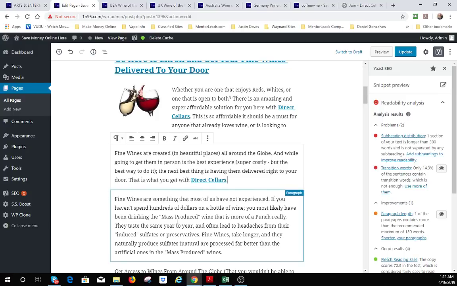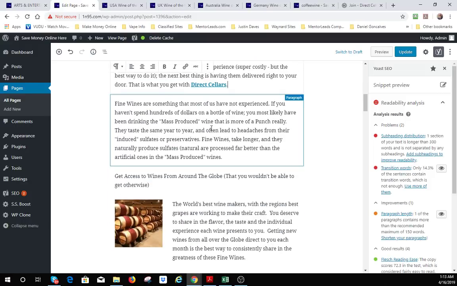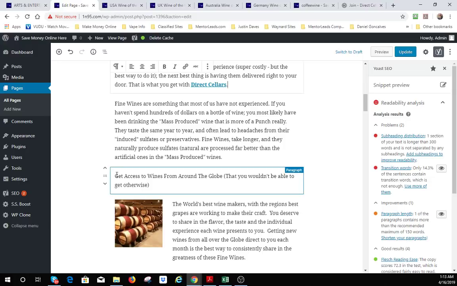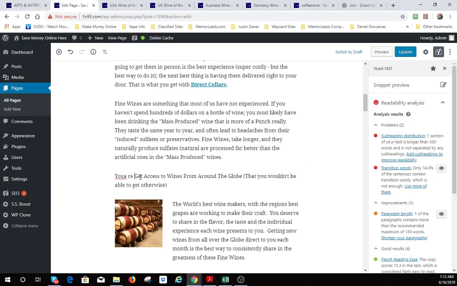Here's that new paragraph that I wrote up there. It starts out with fine wines. Okay. I'm going to leave that there because I wrote that. Modify this one.